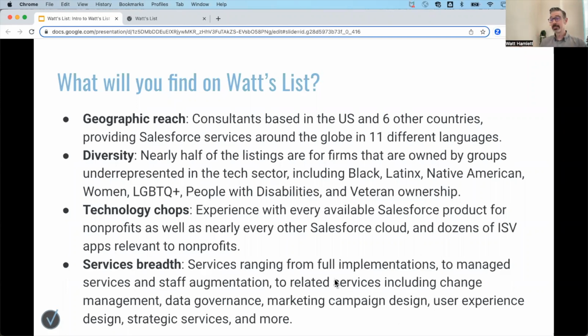These companies collectively have experience with every available Salesforce product for nonprofits, as well as nearly every other Salesforce cloud and over 100 different ISV apps. And they provide services that range from traditional implementations, managed support and services, to related services like change management, data governance, and so forth.